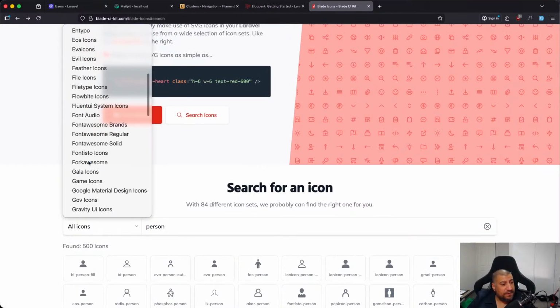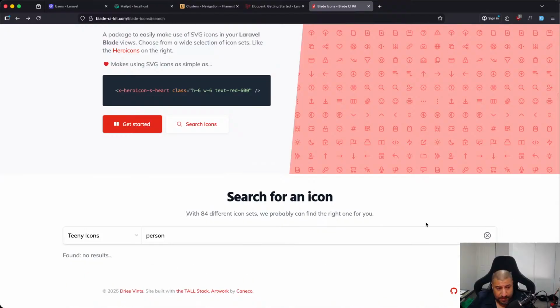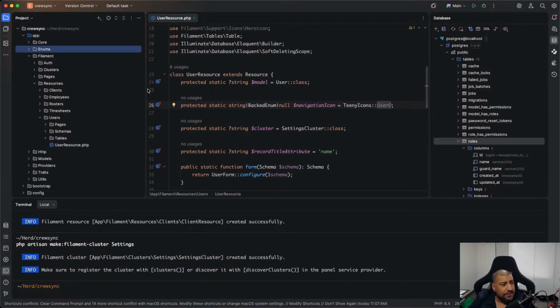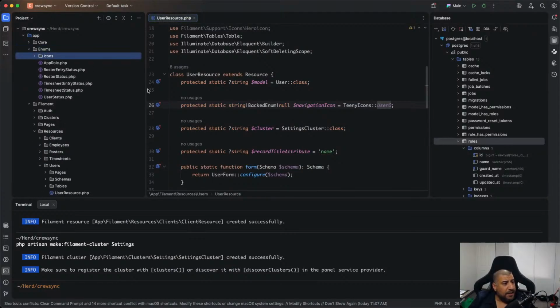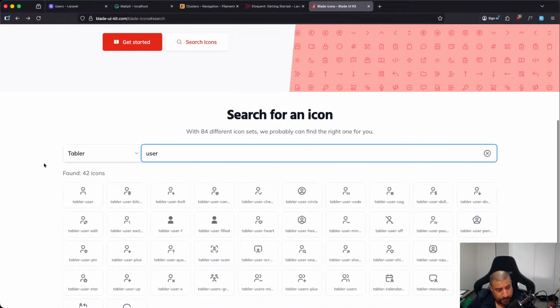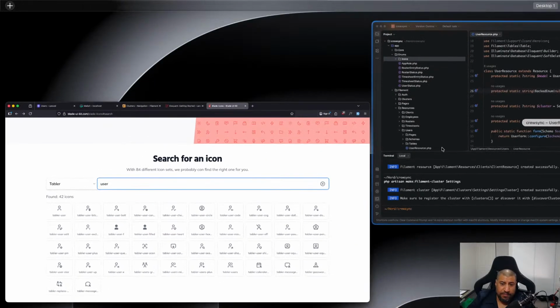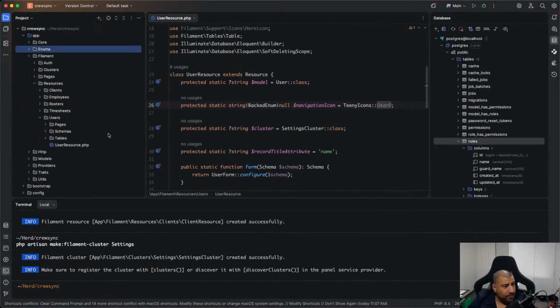You know, let's filter it by what we installed. Teeny, right? Yeah, Teeny. There are no icons in Teeny. What else did we install earlier? Tabler. Let's see, Tabler, do they have? They don't have. What about user? Okay, yep, I can work with that. Let's use Tabler user dollar for the client.